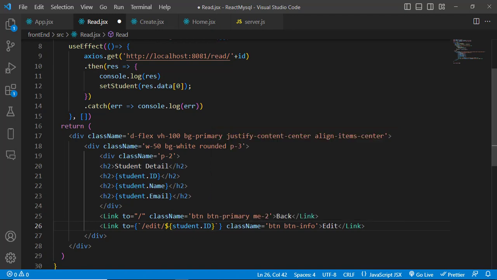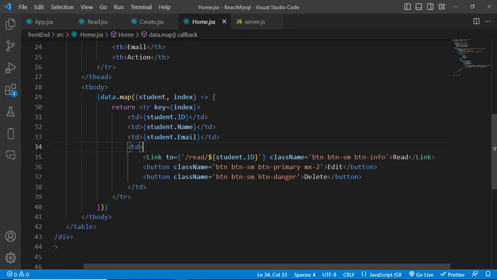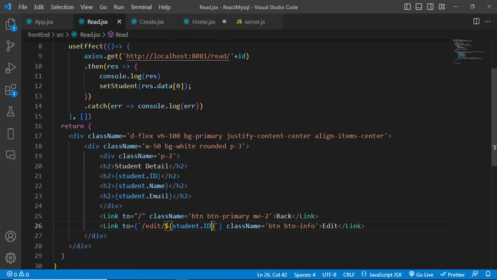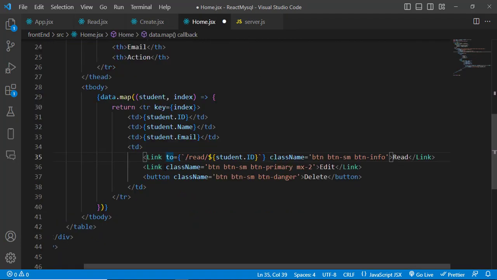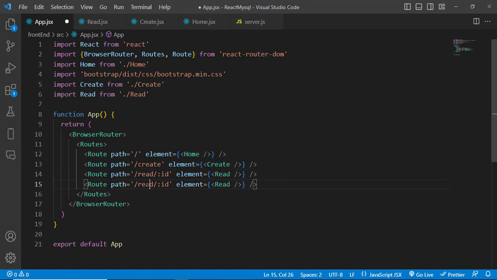The ID would be student.id. And also, if we click on this edit button in the home component, we should go to that. Okay, let's just change it to the link. Let's copy this and paste it here. Okay, we will go to student. This should be edit and student.id. So let's create this route, and this should be edit.